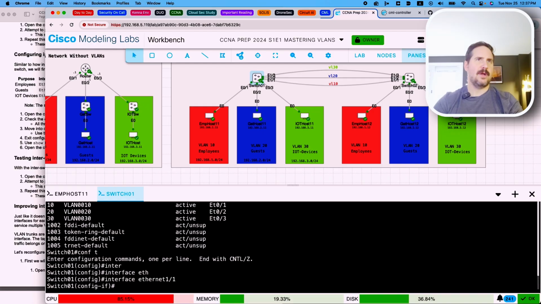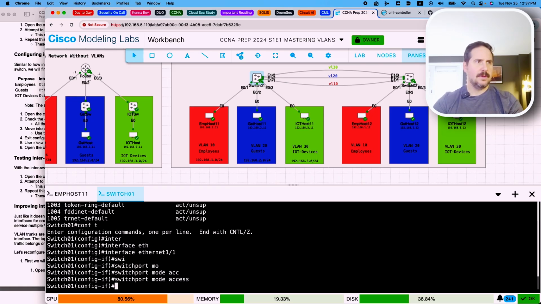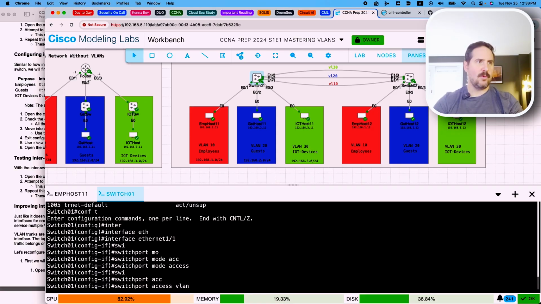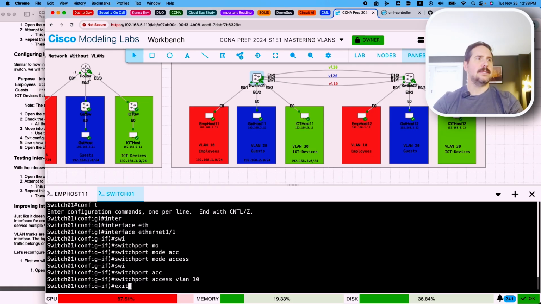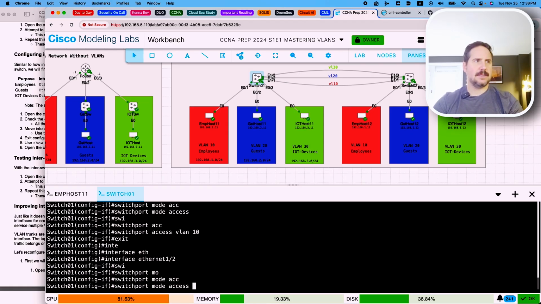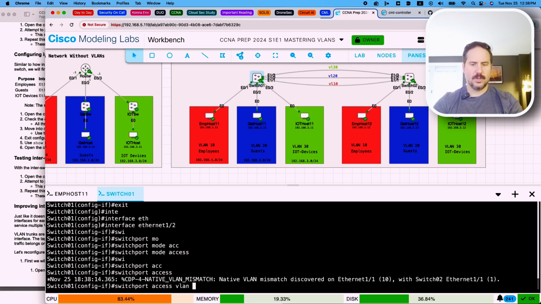I was just thinking, can we do them all? But no, we can't. Okay, interface Ethernet 1.1, switchport mode access, switchport access vlan, and 1.1 is going to be 10. Exit. Interface Ethernet 1.2, switchport mode access, switchport access vlan 20.